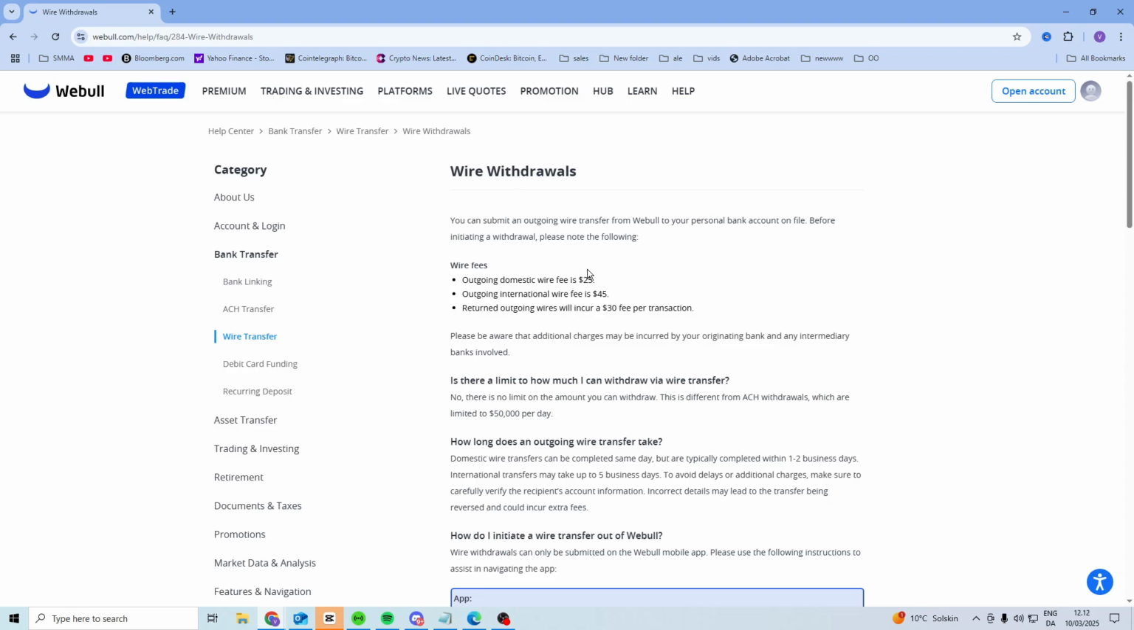So just withdraw all of your money back onto your card, your bank account, and then from there, you're just gonna transfer it to your Webull Pay. Now, like I said, you cannot directly do it from Webull to Webull Pay, but you can do it from Webull to your bank account and then back to Webull Pay.